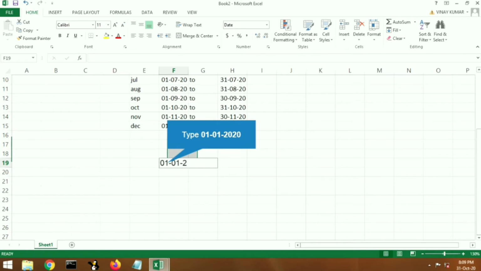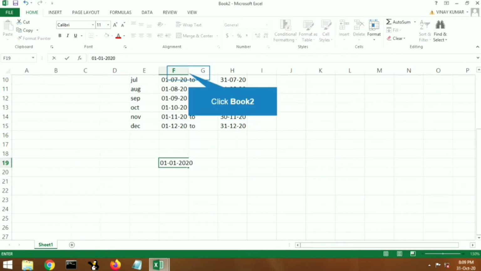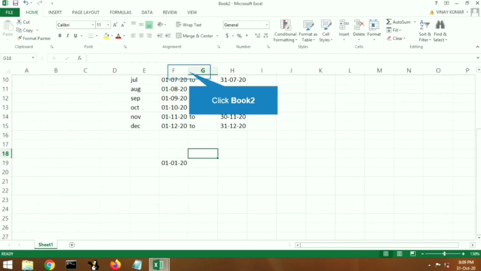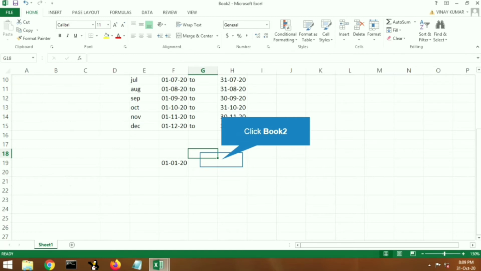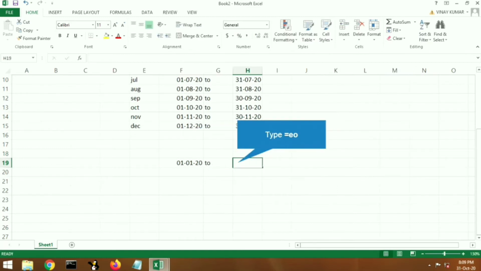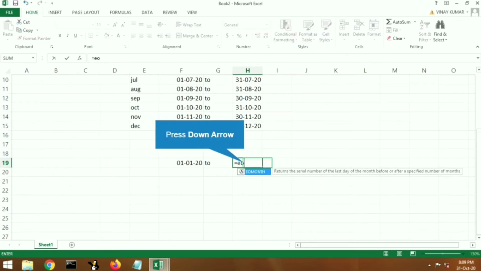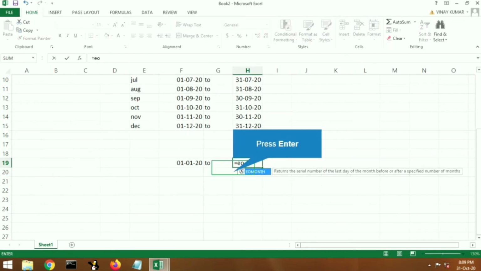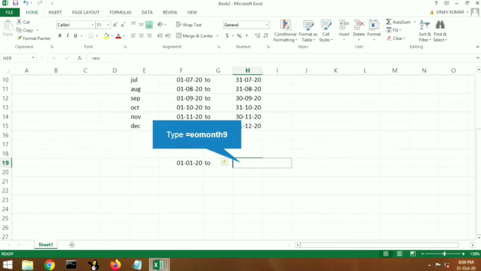Now I'm going to tell you how to get the quarter of the month. You can also get the quarter month, meaning the first 3 months' detail, like 1st January 2020 to 31st March. How to get that? We will write EOMONTH, then we will write in the arguments the address of the cell, that is F19.